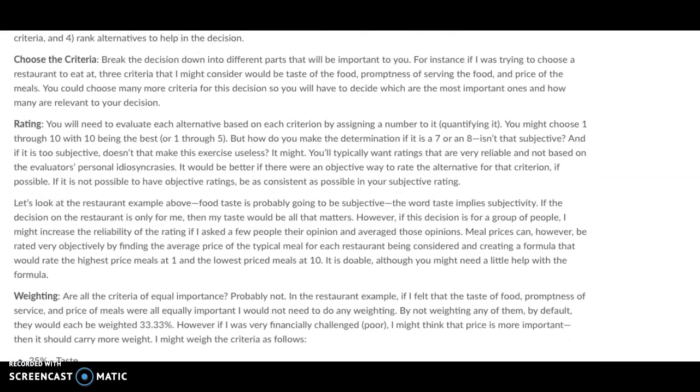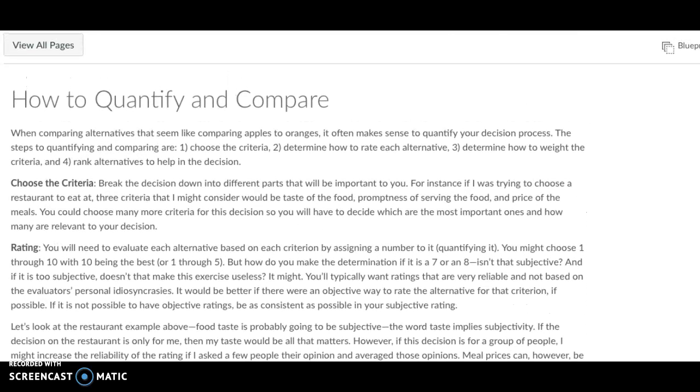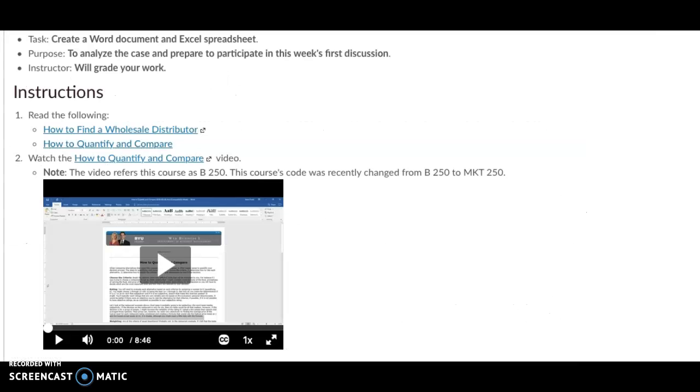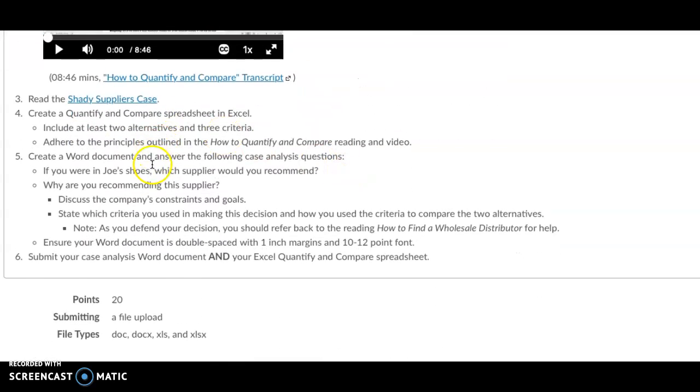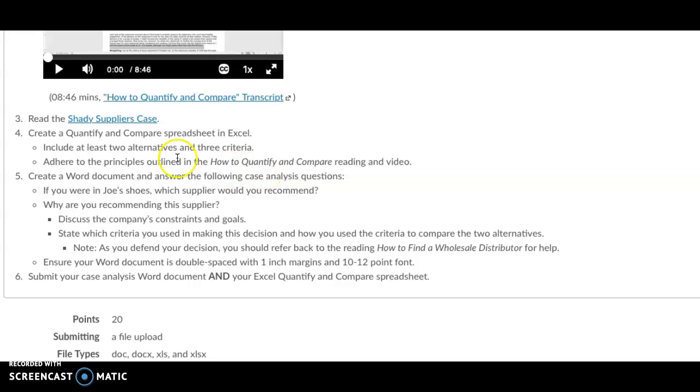Please reach out to me if there's an element on here that's just not making sense and you'd like me to go through it in more detail, because it's going to be really important. We're going to do a lot of weighted decision matrices over the next few weeks. And a lot of your assignments will look like this.